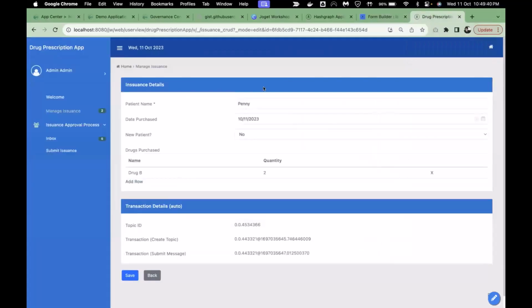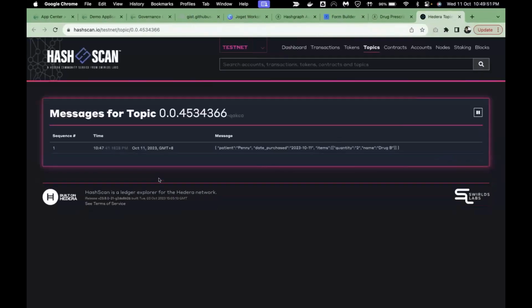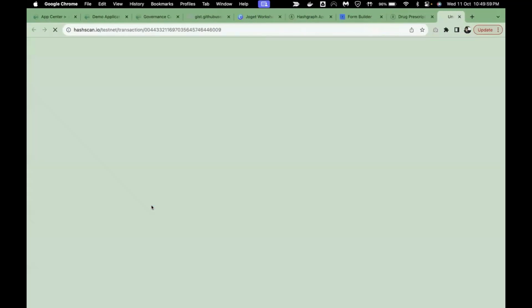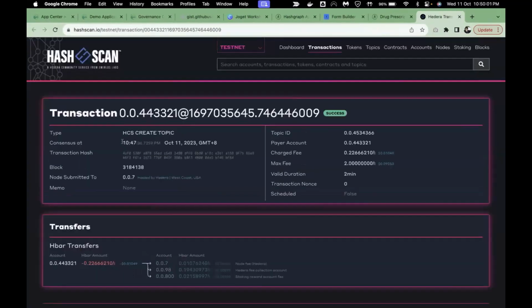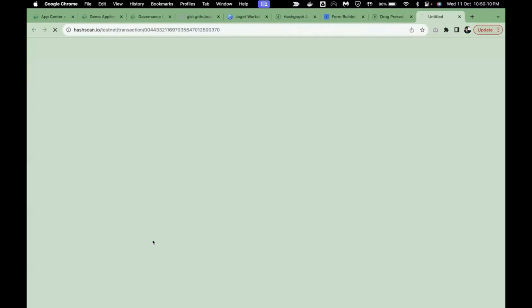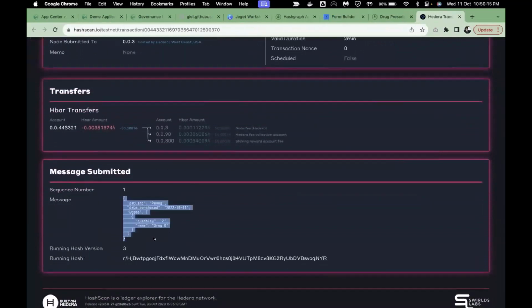Now, when I come back as the end user and refresh this page, we should be able to see our 3 buttons in here now. So with this, we can now click verify topic on HashScan, and it takes us directly there for us to see what we have written to the ledger. And if we want to see the transaction that created that topic, we can also click on it to see that this has indeed been done live. None of this has been pre-orchestrated beforehand. And we can also see the transaction that has submitted the message for this topic. So we can scroll down and see the message contents in here is as what we expected it to be.